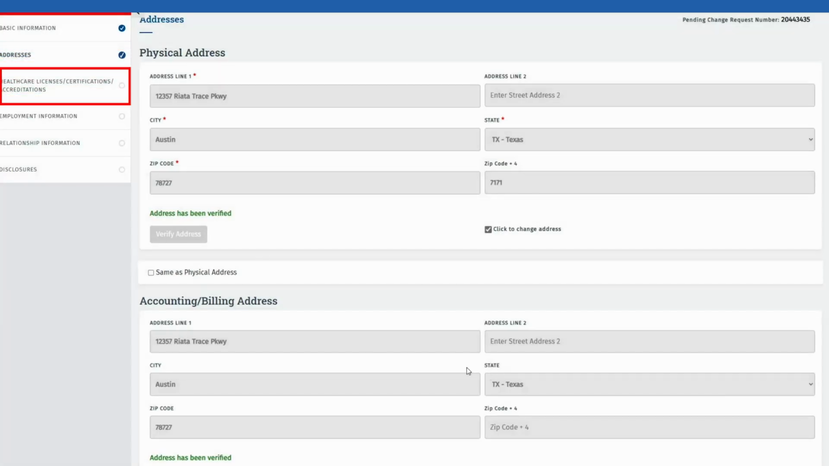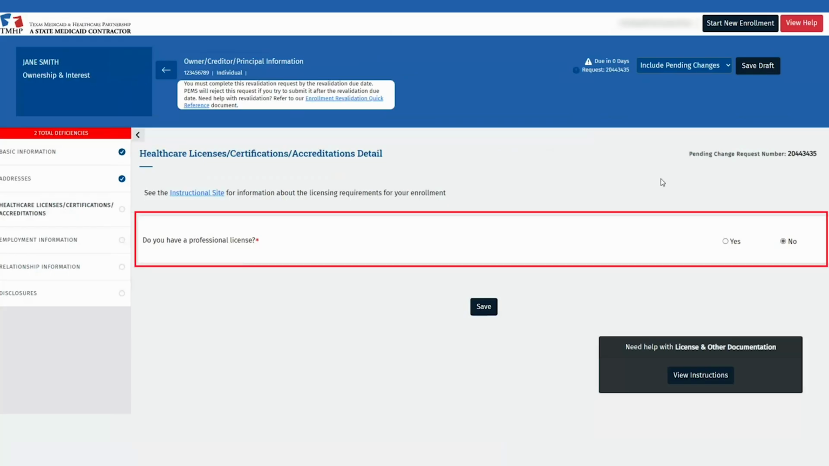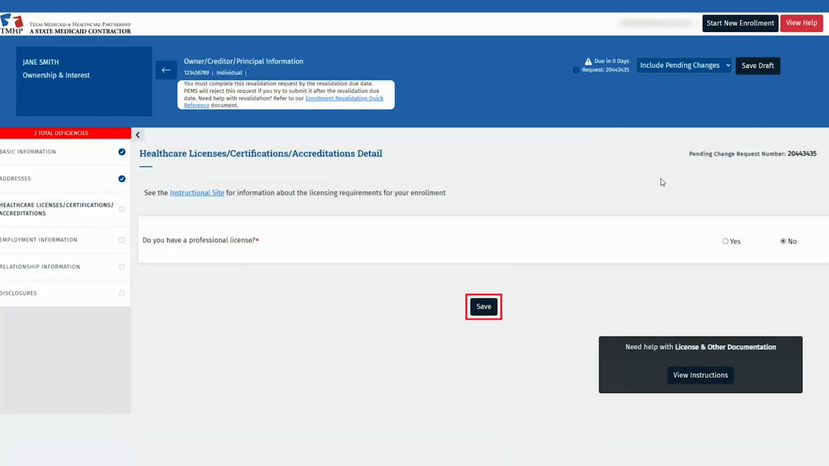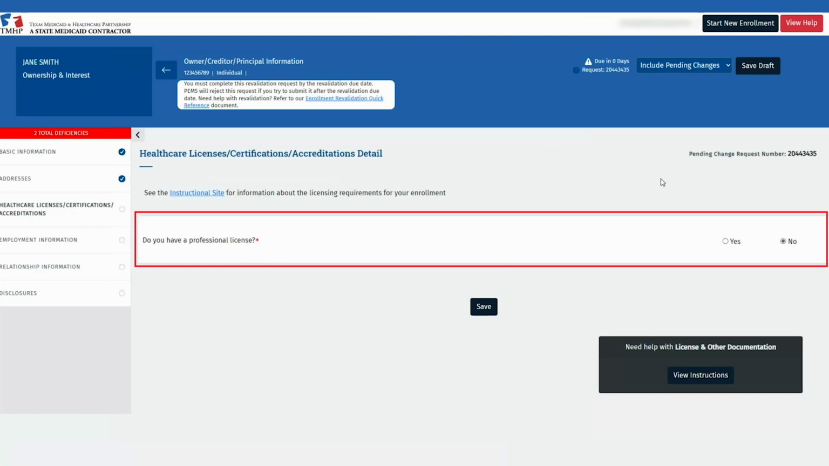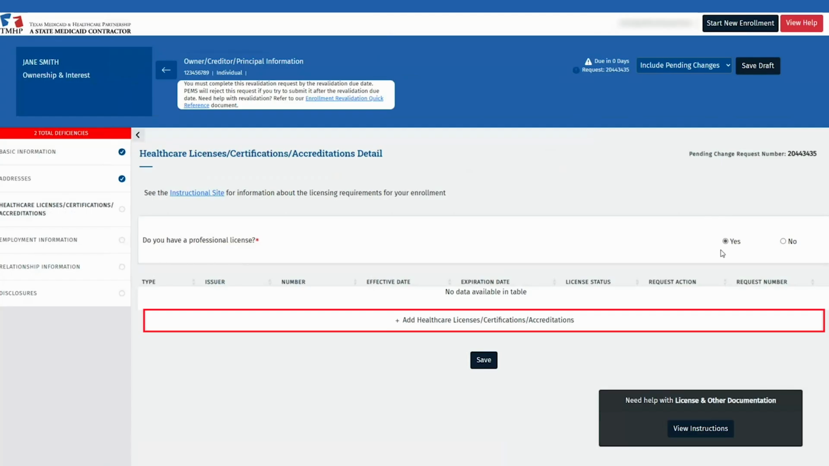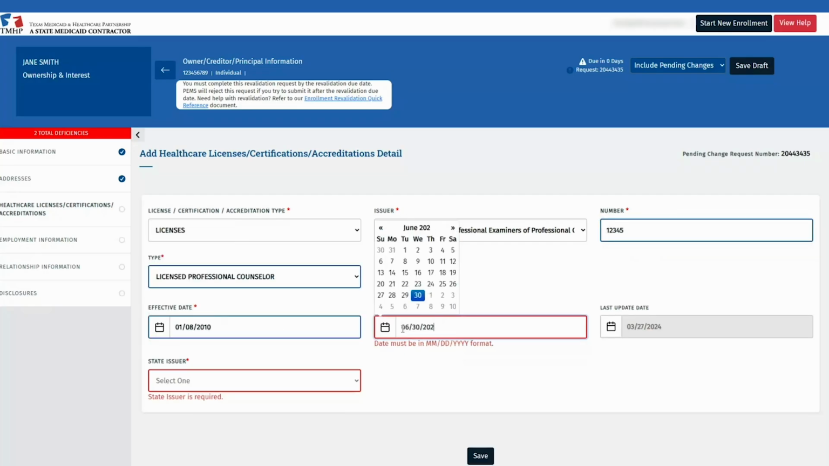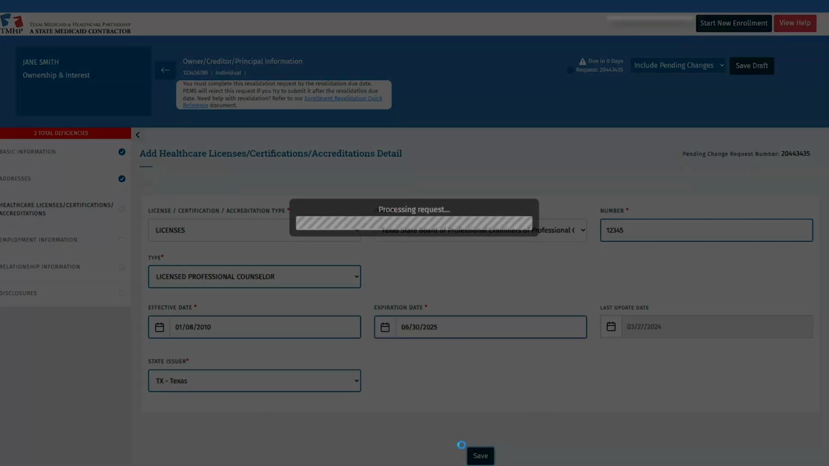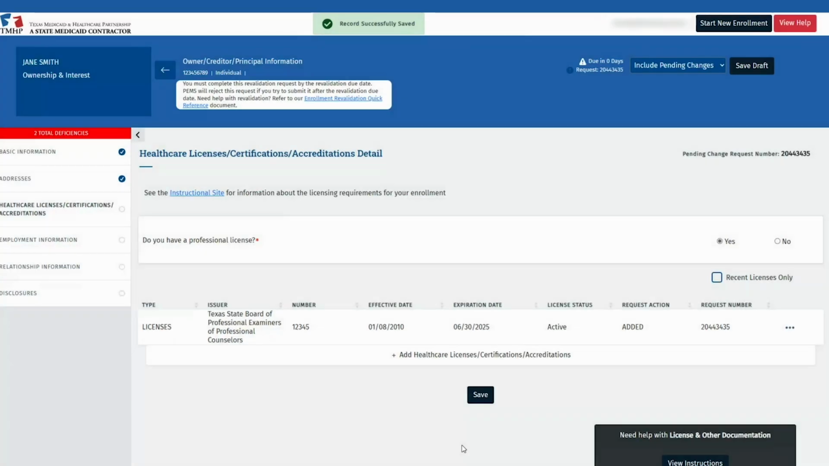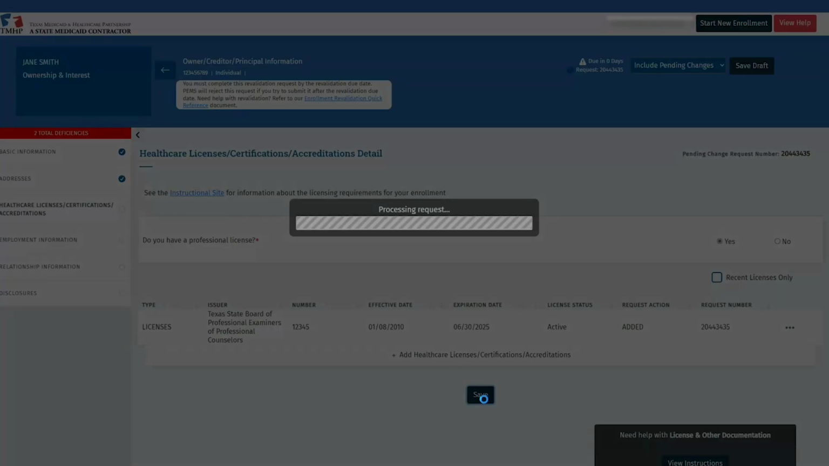Next, let us look at the Healthcare Licenses, Certifications and Accreditations tab. Answer the yes or no question, do you have a professional license? If no is answered, click Save to complete this tab. If the principal does have a license, certification, or accreditation, check Yes, and then click the Add Healthcare Licenses, Certifications, or Accreditations button. Key in all the required fields as indicated with a red asterisk, and then click Save on the bottom. This will take you back to the Healthcare Licenses, Certifications, Accreditations tab. Click Save once more on the bottom to complete this tab.